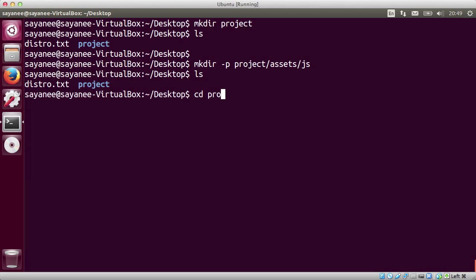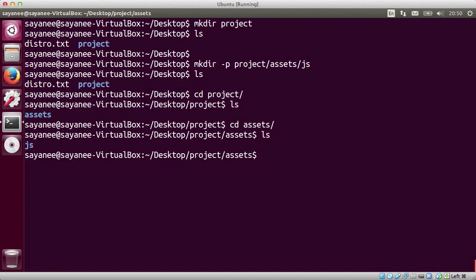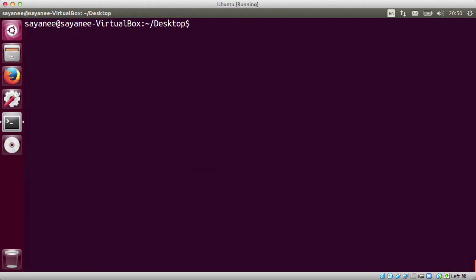And when you do that, once you list, obviously you will still see only the project, but guess what, you can get inside the project folder with cd project. You can get inside assets, and if you ls, you will see assets inside there. And of course you can get inside assets, and you can also list, and you will see js right there. So let me get back to the desktop, but cd home/desktop. Let me clear all of them.